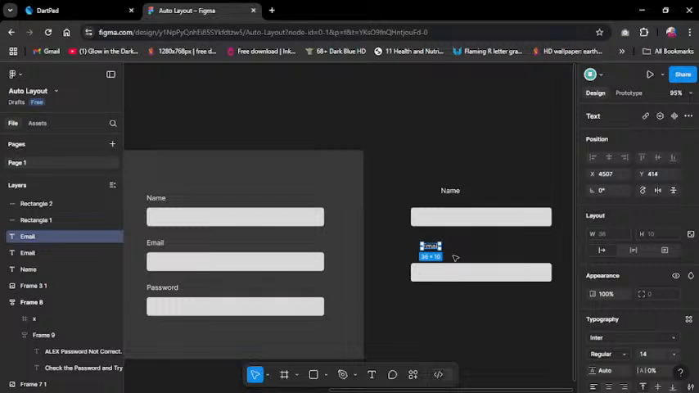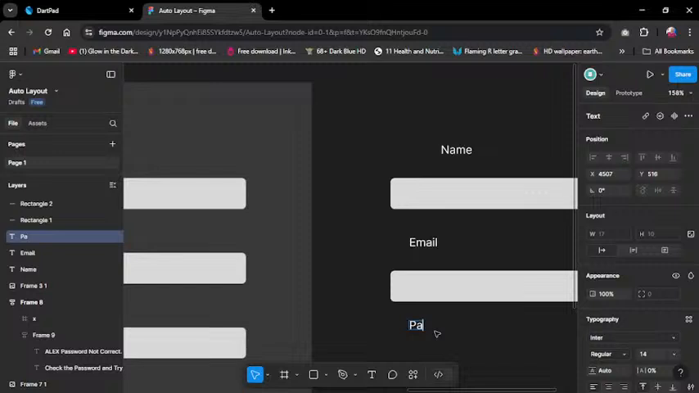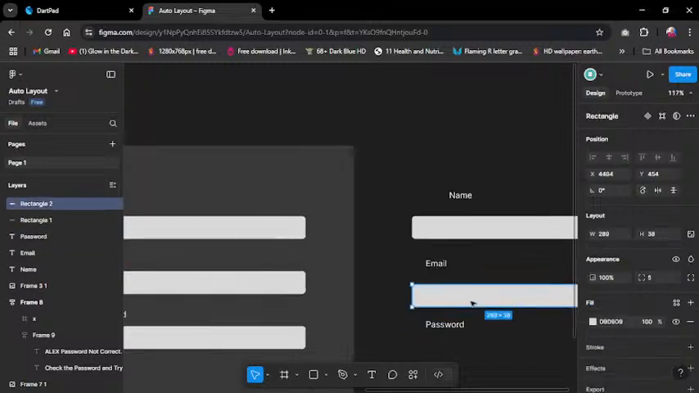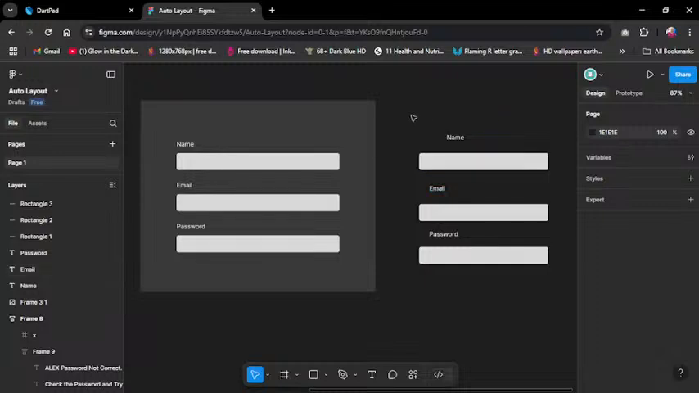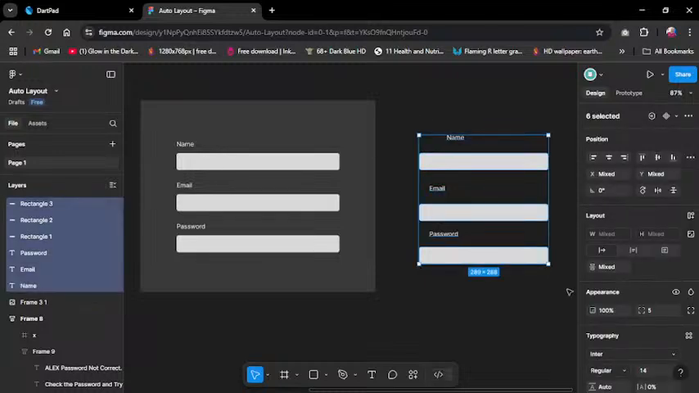I'll call it password because that is what it is. And then I'll do the same for the rectangle. I'll just duplicate and drag them. So now we have them this way. So I call the other auto layout this time around. We created a frame and then we converted the frame into an auto layout.